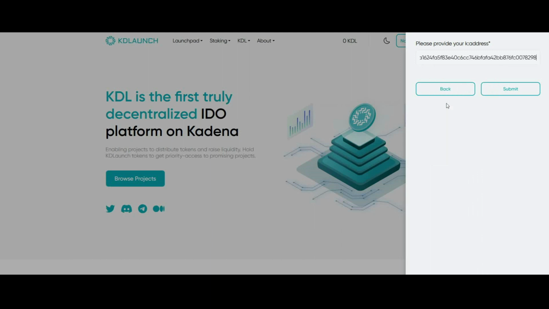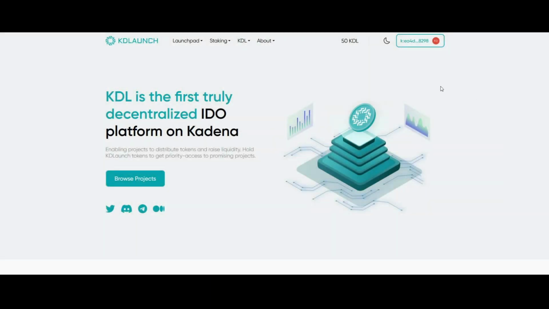Now paste it here, then click Submit. As you can see, my wallet is now attached to my account. You can use this Update Wallet feature again if you wish to use a different wallet in the future. However, you will not be able to update this wallet while you are participating in an ongoing IDO. Okay, now you have an account and have connected your wallet.